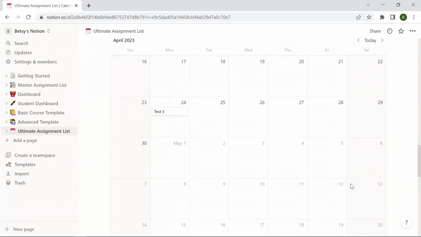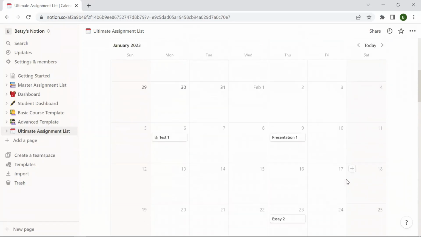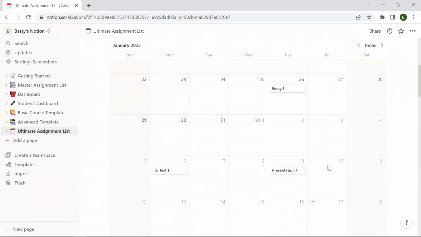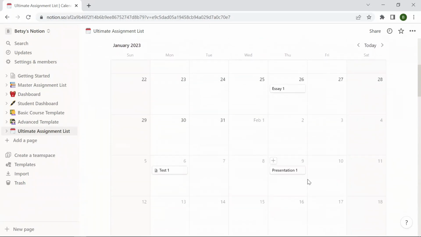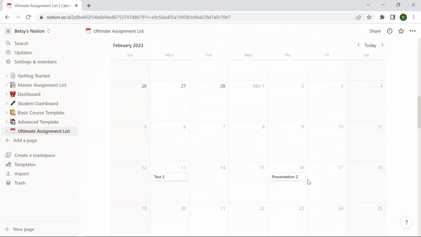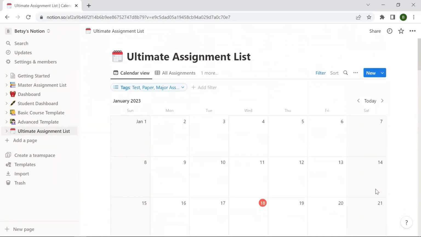So I find this really helpful as someone who's more of a visual learner to kind of see what weeks do I need to be wary of. Like this week, I have 2 assignments, second week of February. And then also knowing that the week after spring break, I have 2 major assignments, which is just cool.